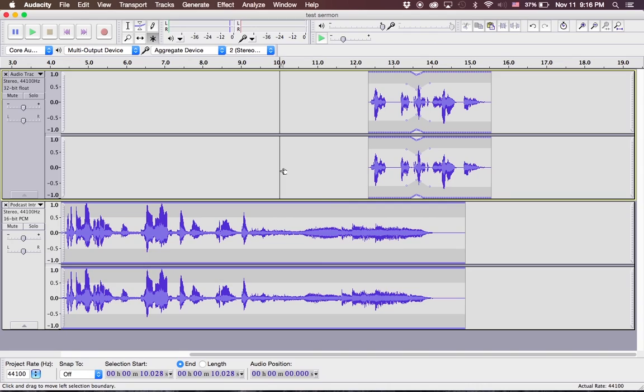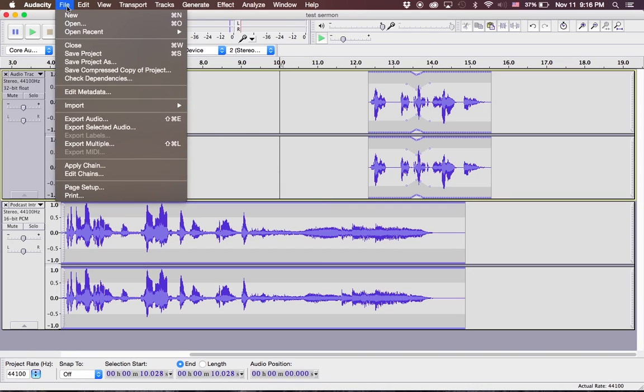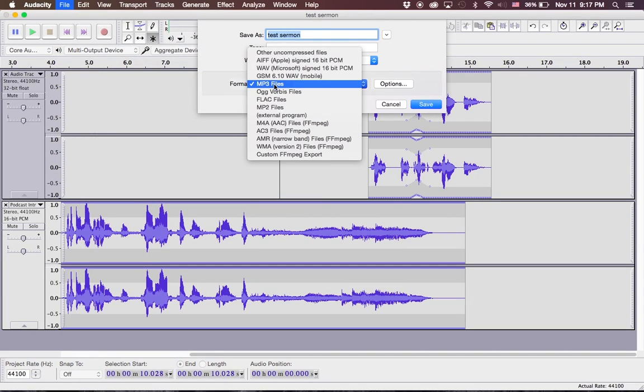Now that we've got everything the way that we want it, it's time to export. So we go down to File, Export Audio. We have lots of different options that we can export the audio. But the best for podcast is MP3. They're smaller and can be played on basically every device.